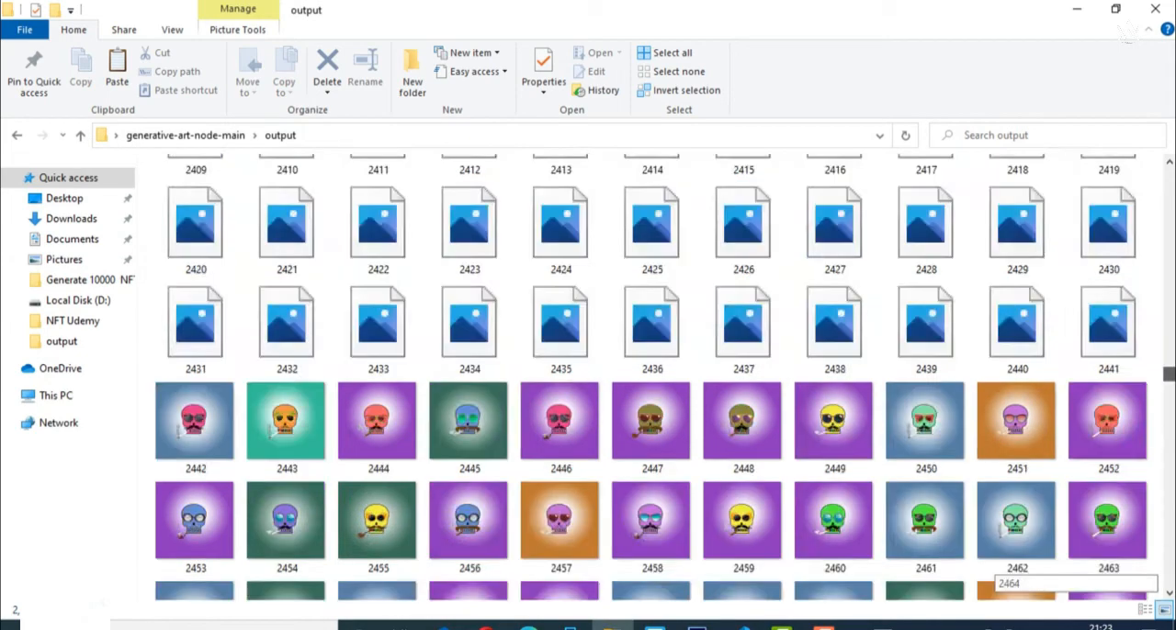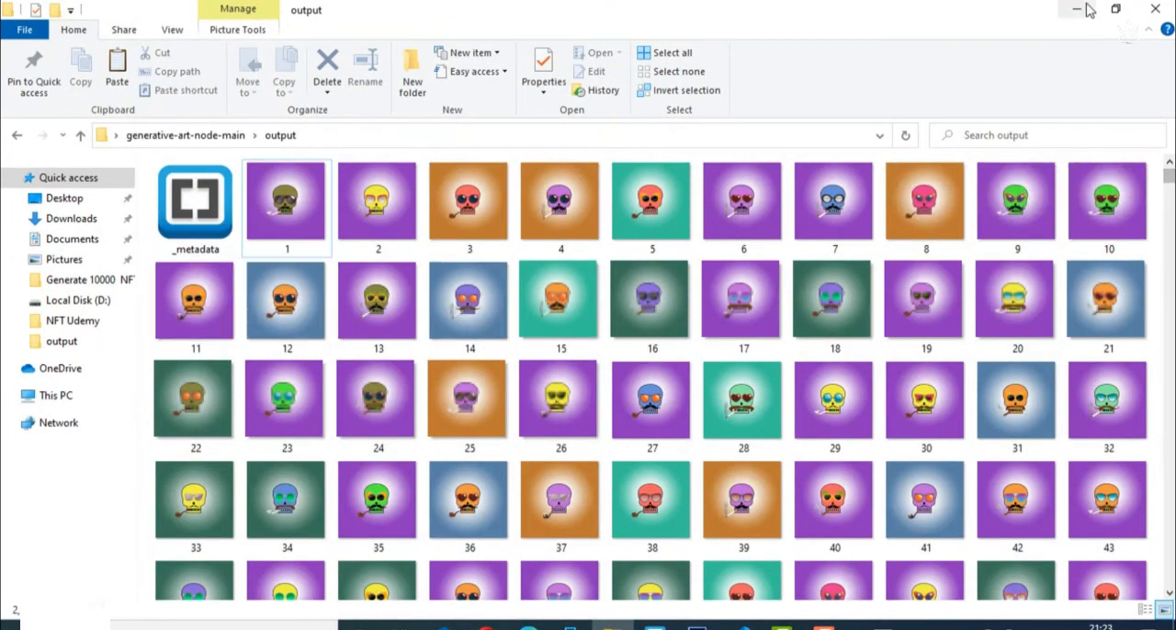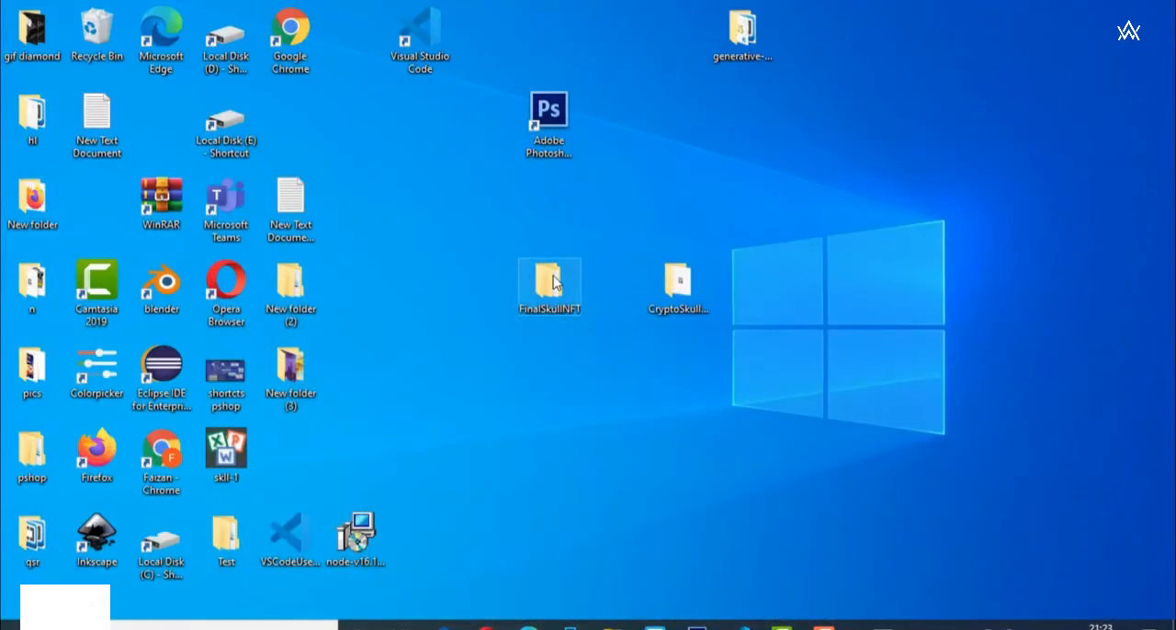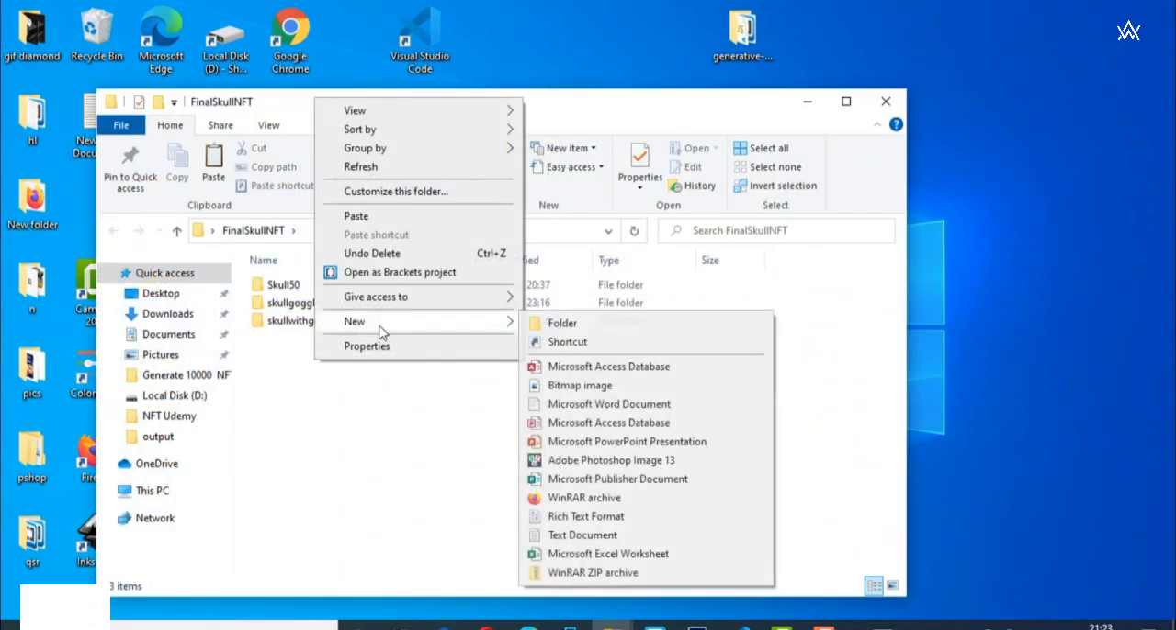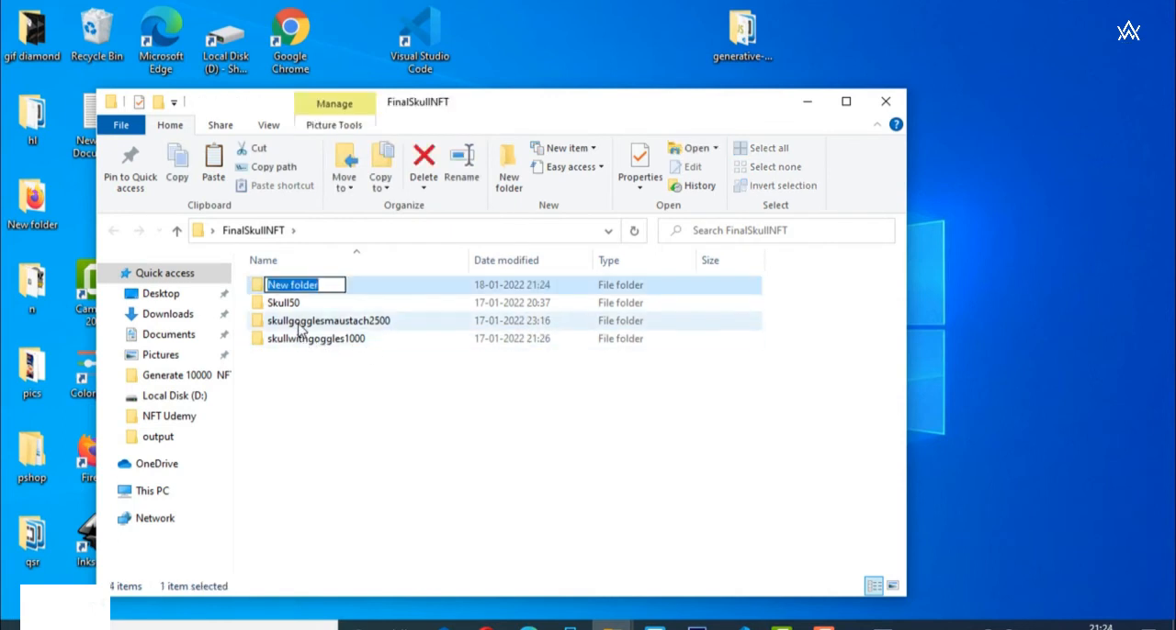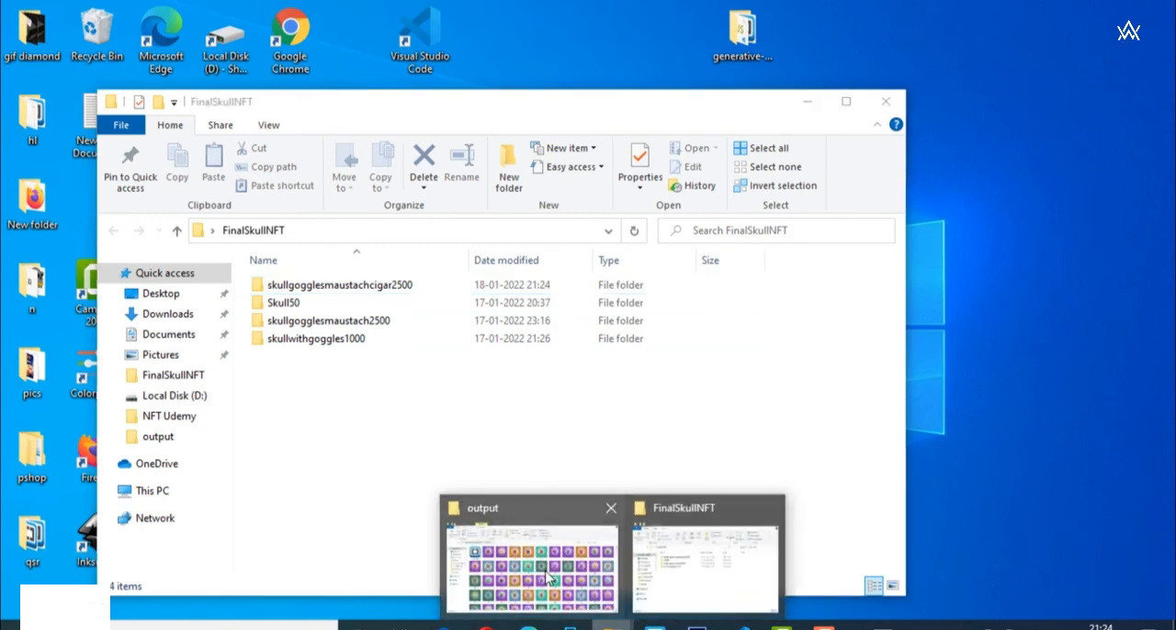Now we can copy all the images from here. Let me first create a new folder in our final skull NFT. Create a new folder here. Okay, and that new folder name will be, let me copy this folder name, rename the new folder, paste this name here and add cigar here. So this is the combination of goggles, moustache and cigar. We have created 2500 images. So in this folder I will paste all the images.